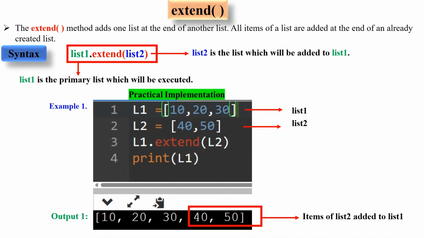The extend method adds one list at the end of another list. All items of a list are added at the end of an already created list. The syntax is list1.extend(list2). Here list1 is the primary list which will be extended. List2 is the list which will be added to list1.